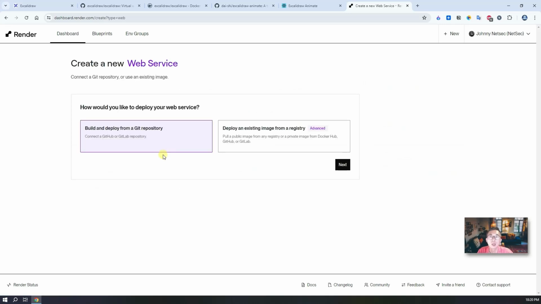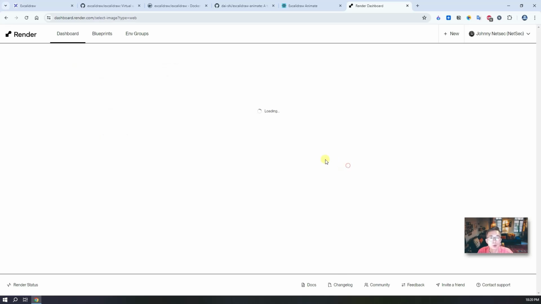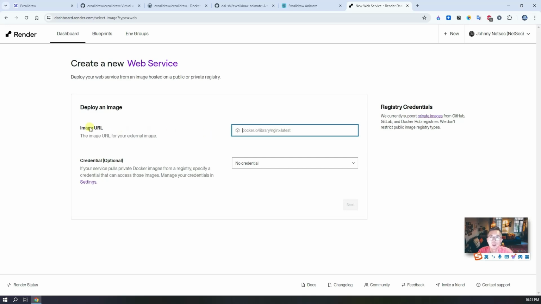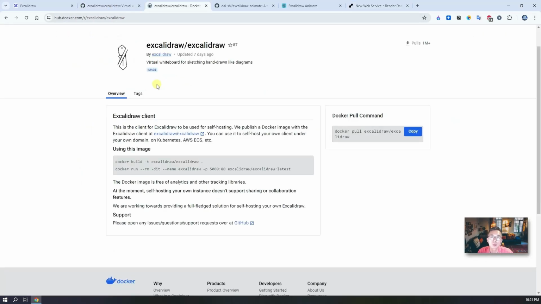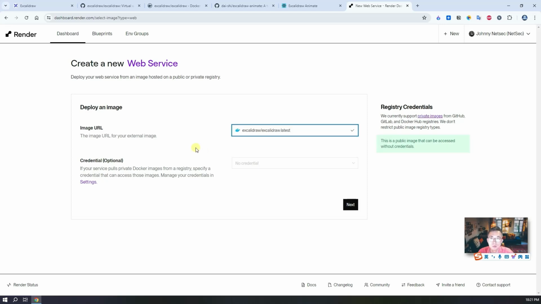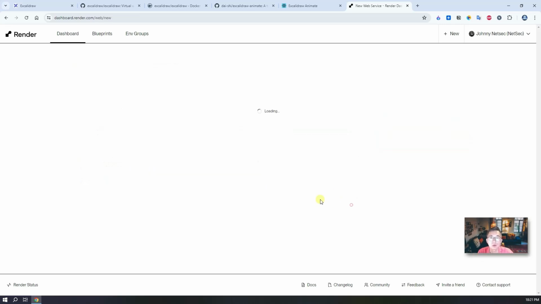So click New Web Service here. You're going to deploy from an existing image from a registry. That's the one we're going to choose. There are some advanced options you can select, but we will keep it as simple as we can. For the image URL, you should be able to get it from the Excalidraw Docker Hub website. So here is the latest image. We're going to copy and paste it in. The system is going to validate this image URL. You don't need to provide those optional credential settings. Just go to the next step.